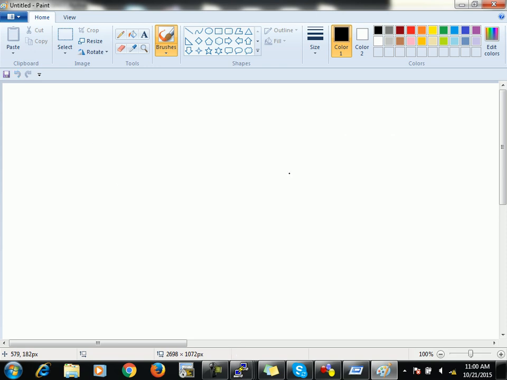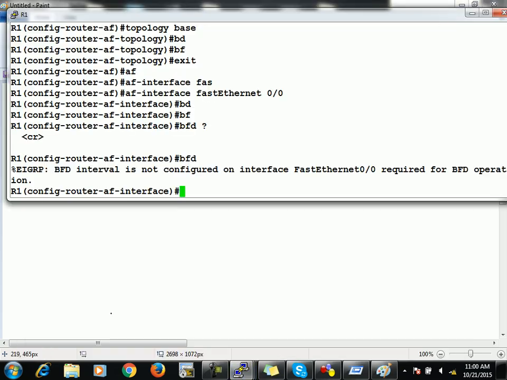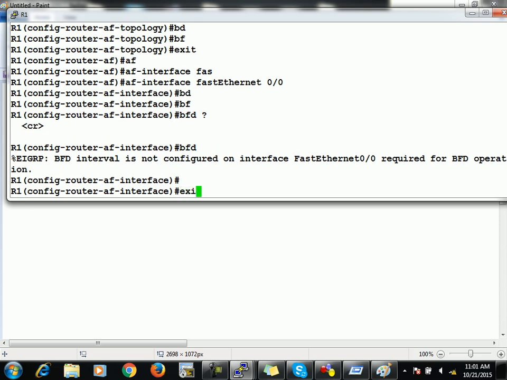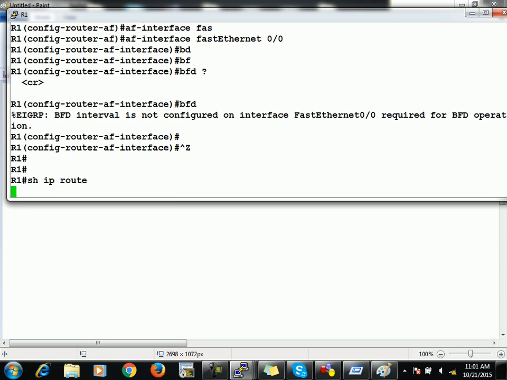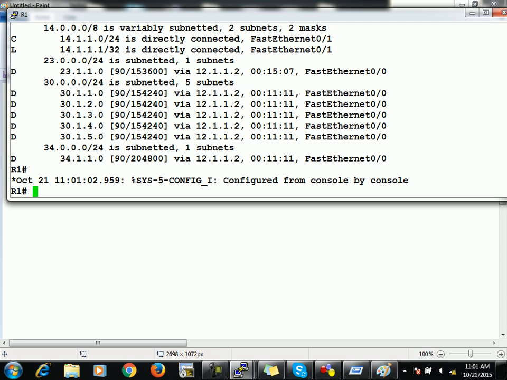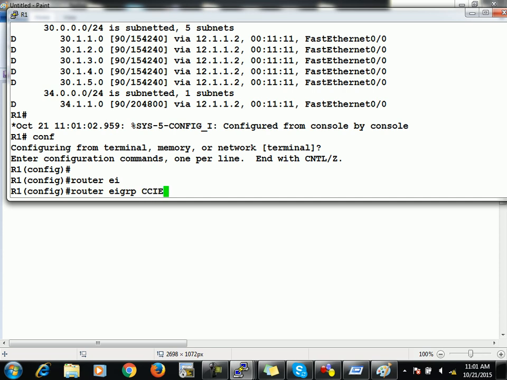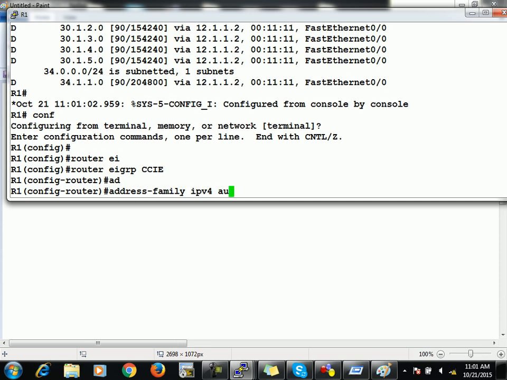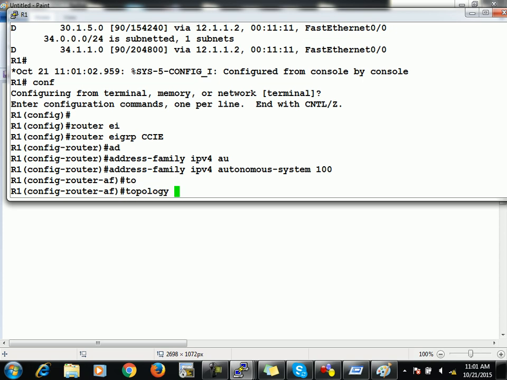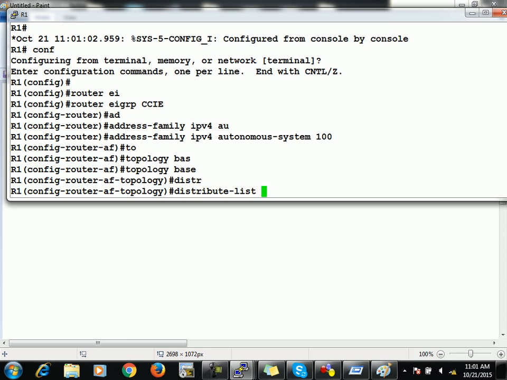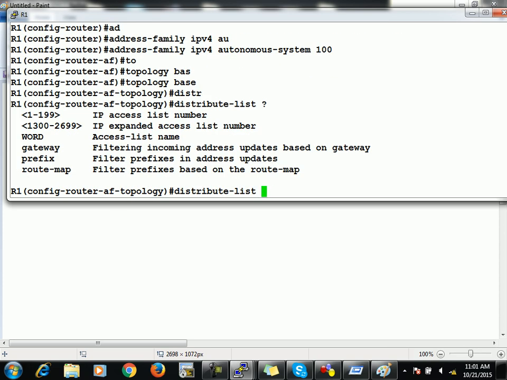So that was the advanced feature. Then apart from it, if you wanna perform route filtering, let's say 30 prefixes are coming here, you can do that very easily. Again, you can use either standard ACL, extended ACL, route map, prefix list, whatever you wanna use, right? You will be doing it in this manner: router EIGRP CCIE, address family IPv4 autonomous system 100, topology base. Distribute list will be configured in topology base.